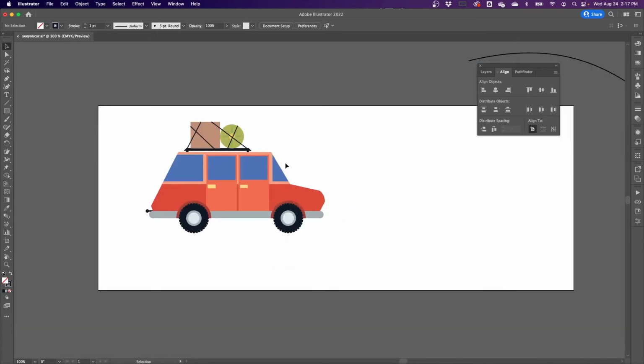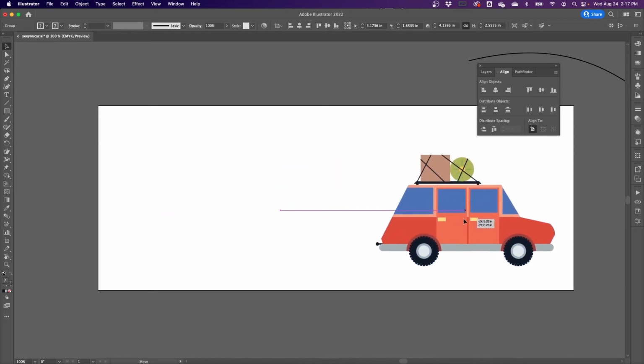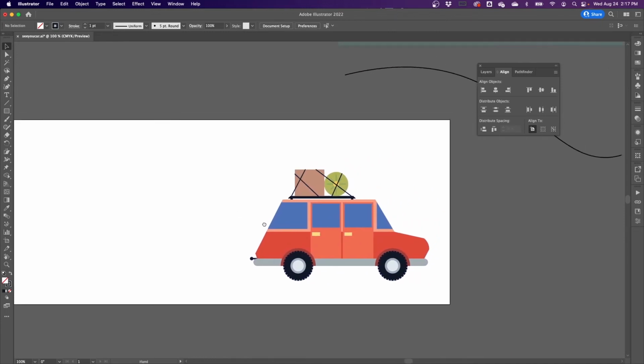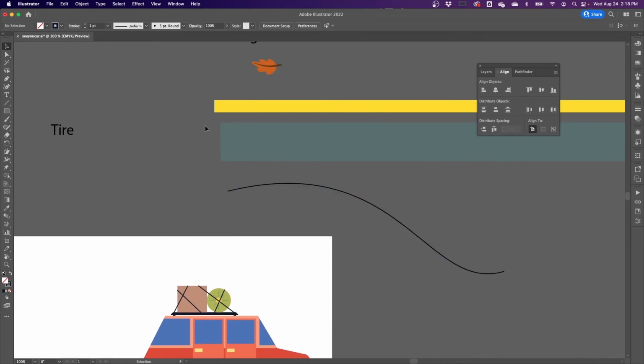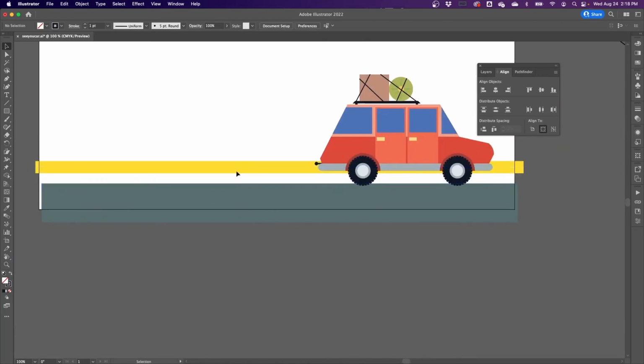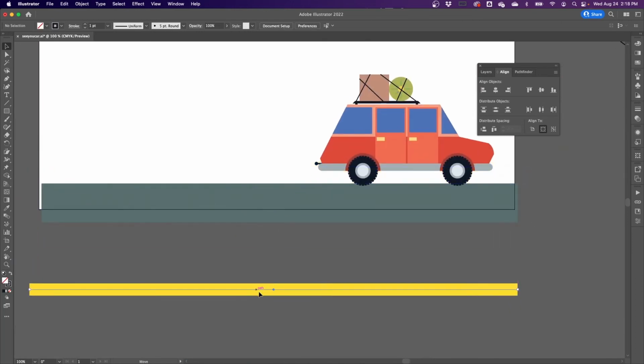So before I start to make my background, I'm just going to select everything and then hit Command G or Control G to group it all together. And I'm going to throw my car over here. Next I'm going to work on the background. So I'm going to grab this yellow rectangle and the bluish green rectangle. I'm going to move them down here. I'm going to move the yellow one off to the side for right now.